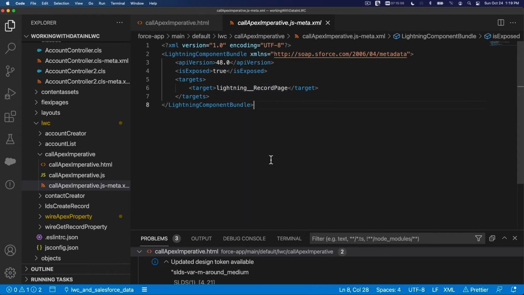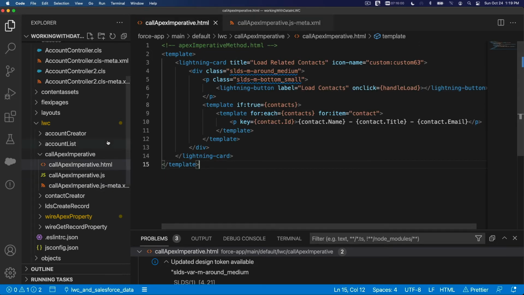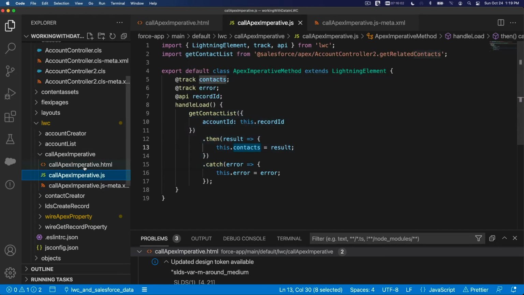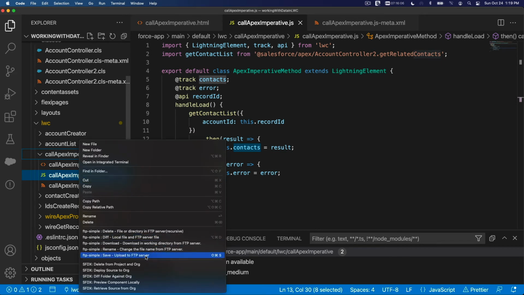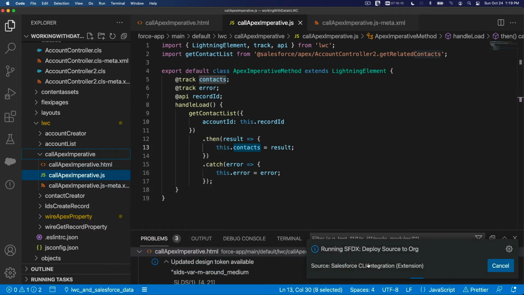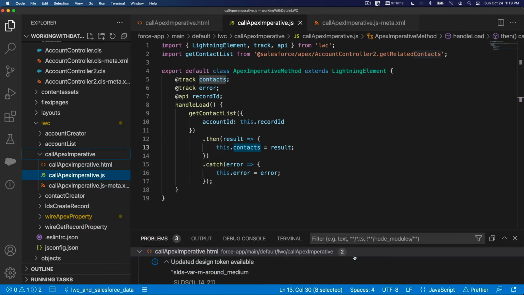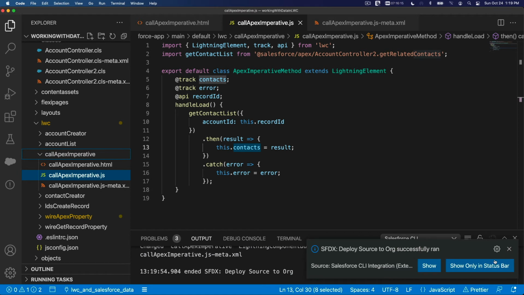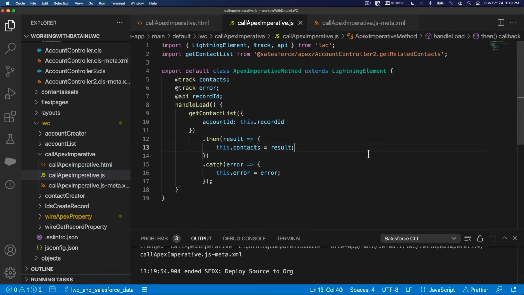Okay, so I'm gonna save this guy. Save this guy in the JS as well. And I'm gonna right click on here and deploy. Deploy source to org. It's deploying here and okay, successfully ran. So that's deployed. Now let's give it a try. I'm gonna flip to our playground here.